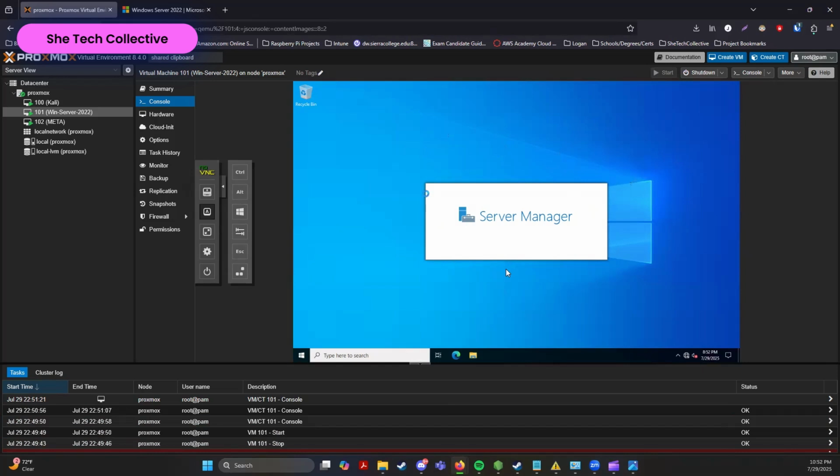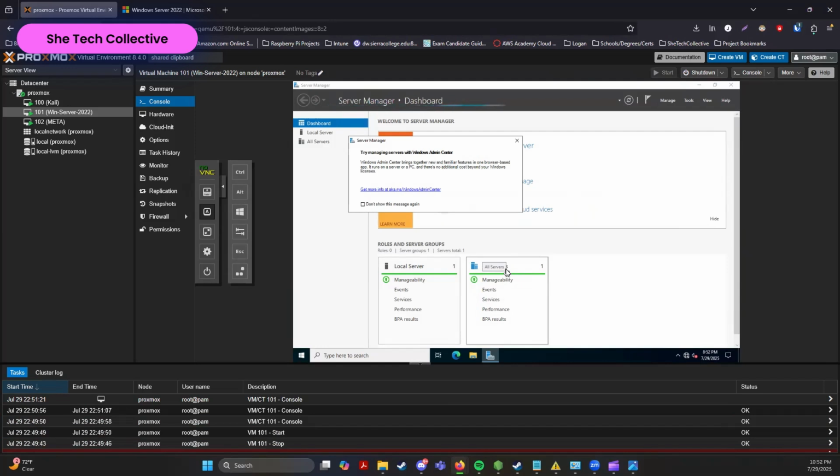And that's it. You have officially installed Windows Server 2022 on your Proxmox virtualization platform. Congratulations!